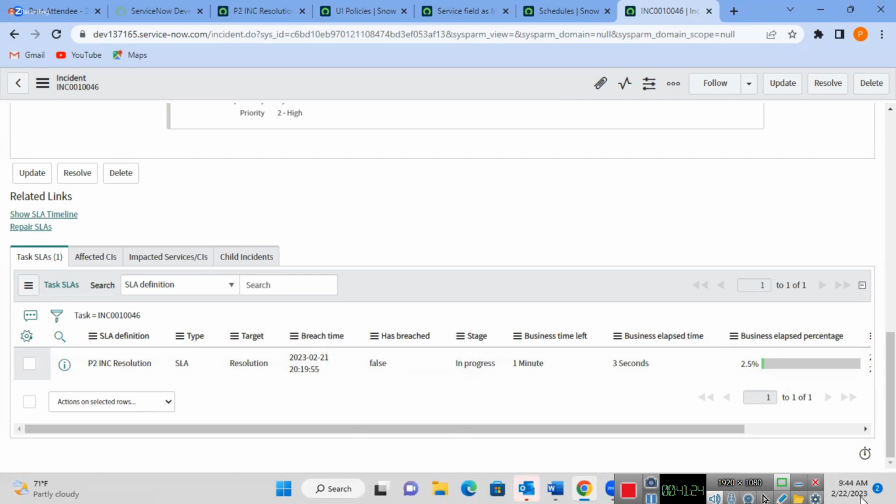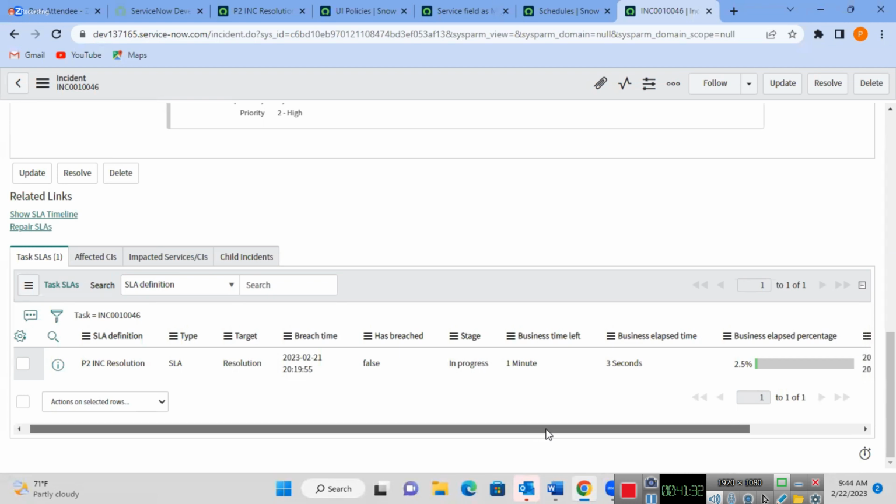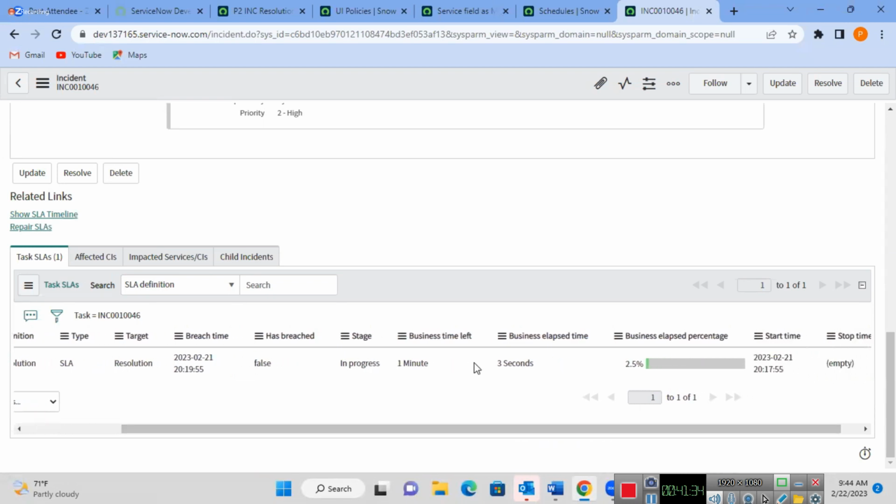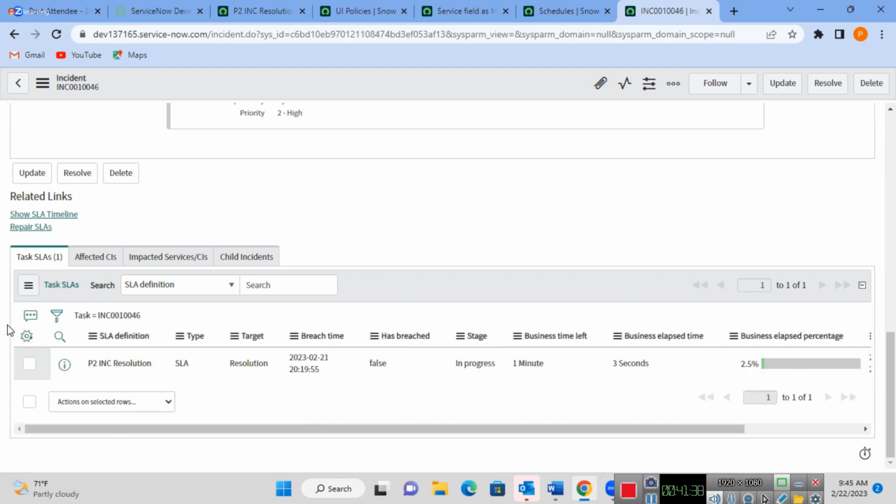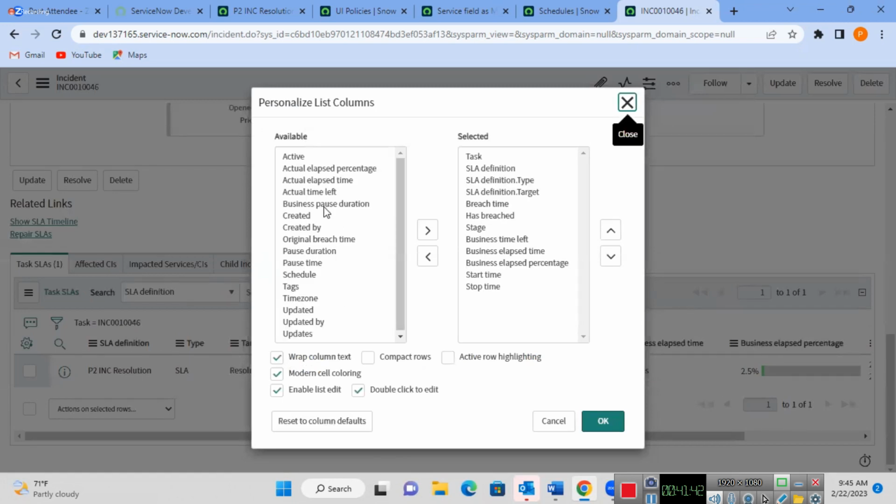See, my laptop time should be 9:44, but what is our time? 9:48 is there. Okay, so business time left, only 1 minute left. Okay, 2.5% is running. If you want to see when the time started, when the pause time is, everything will be there here.